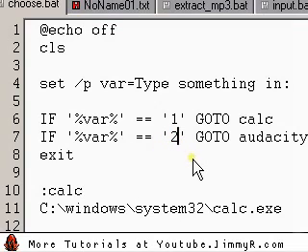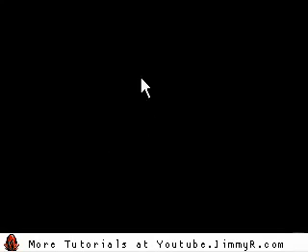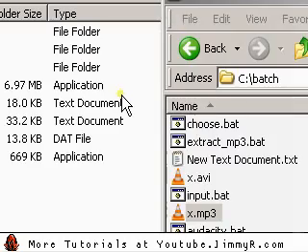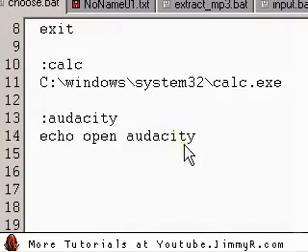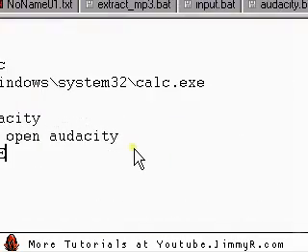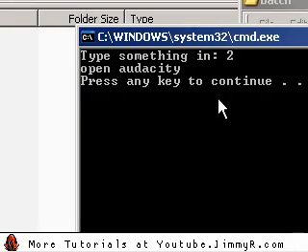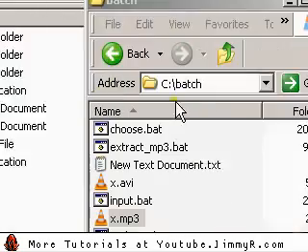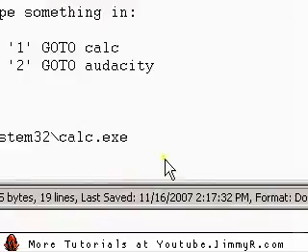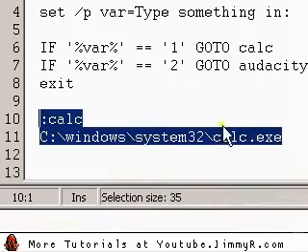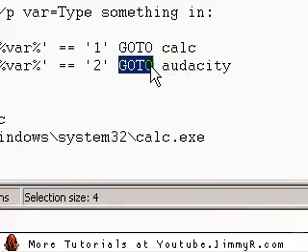Okay. Type something in. I'll say 2. Oh yeah, hold on. I need to say pause. Otherwise it won't show you what it echoed. Okay, type something in, 2. And it says open Audacity. Okay, so it works. And I can add as many of these as I want, and then I can just go to them, depending on what I typed in.